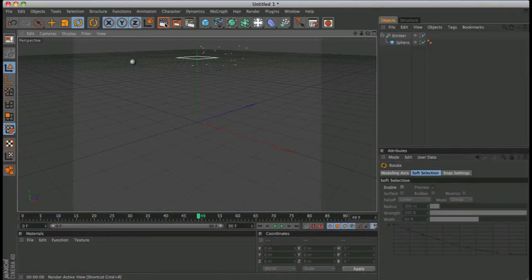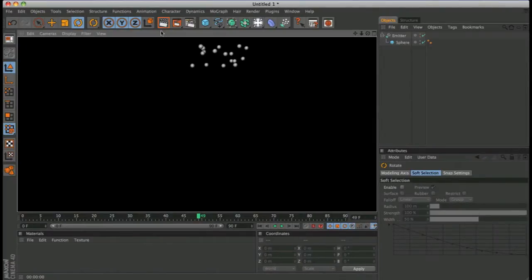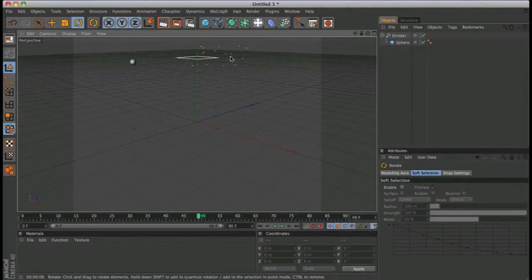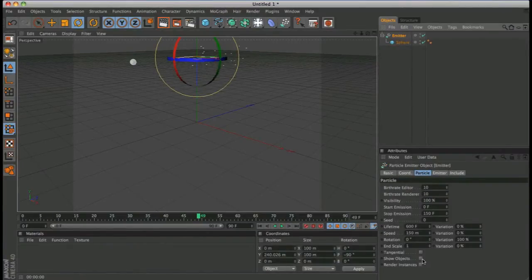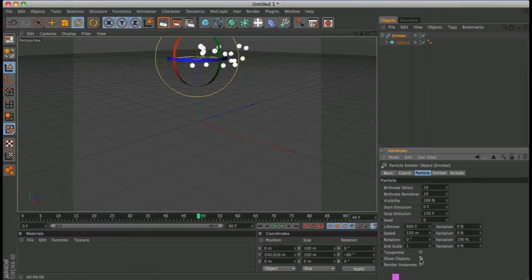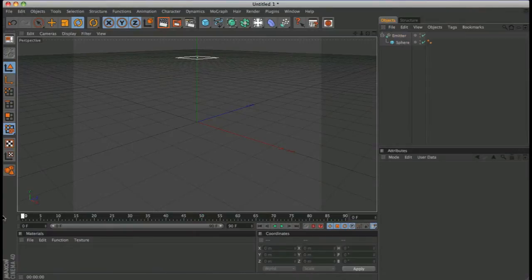So as you can see, if we render, we see all these spheres instead of those little lines. To see it in the editor, you need to click on the emitter, sorry, and check show objects. Okay, so let's play this. Spheres falling through. It's pretty cool.